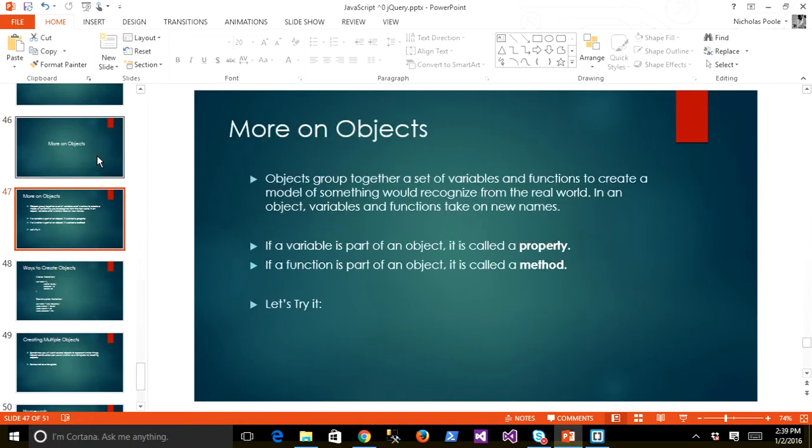So if you can think back, you'll remember that objects group together sets of variables and functions to create a model of something that we would want to recognize in the real world. In an object, variables and functions take on brand new names. If a variable is part of an object, then we're going to call it a property. Remember, properties tell us something about an object, such as the name of a hotel or the number of rooms it has, which is going to be the example that we use throughout the day. We've actually created a brand new web page that contains different hotels and also the features, aka the properties, of these hotels. So think of a property as nothing more than a description or a detail of an object.